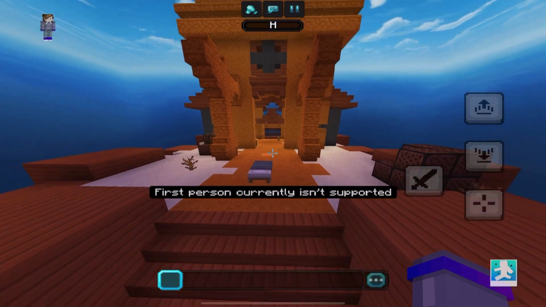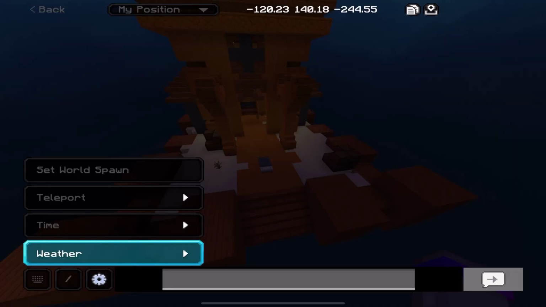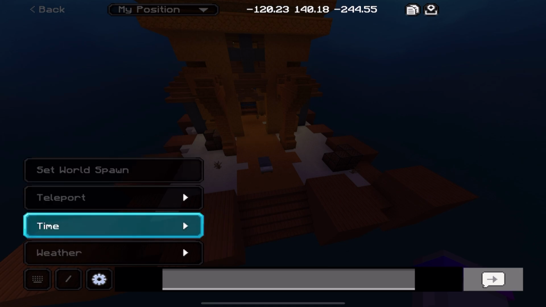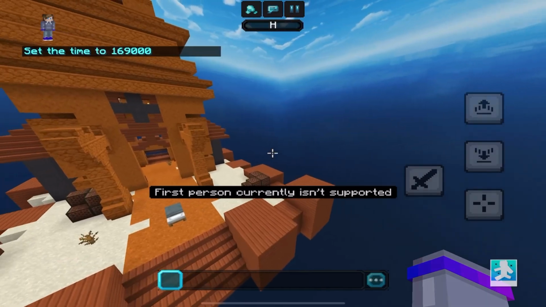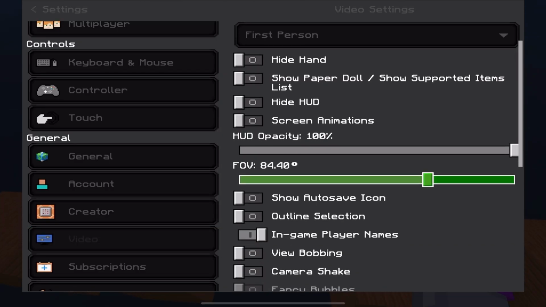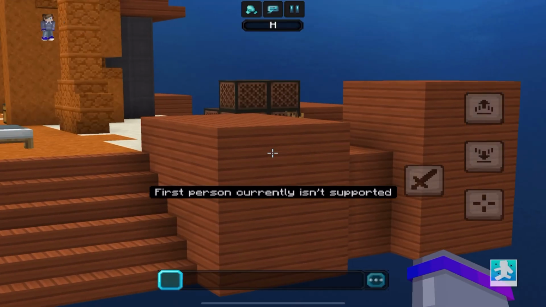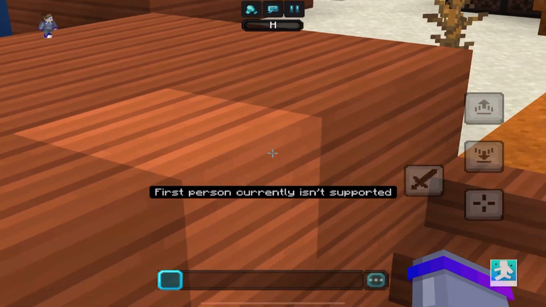So after hopping into the world that you want to make your thumbnail, you've got to make sure to turn your world to daytime, which apparently it isn't. Now it is. And then the next thing you got to do is to change your FOV to the lowest. The reason for this is, if you want to capture a background, you don't want it to look blurry.